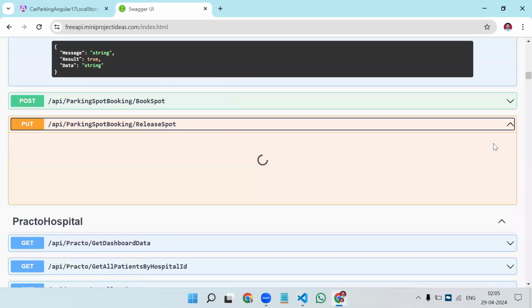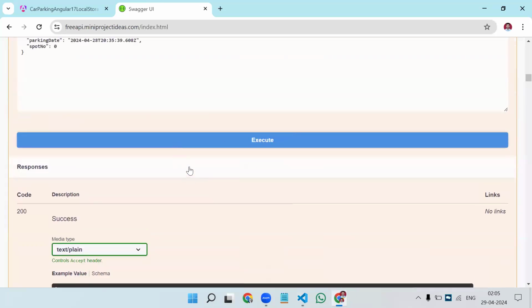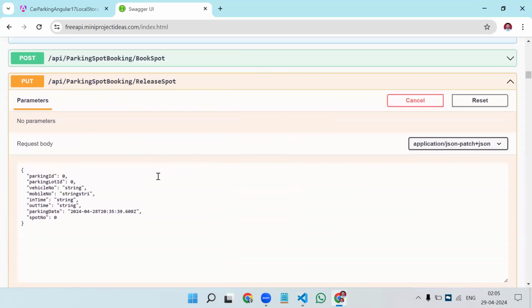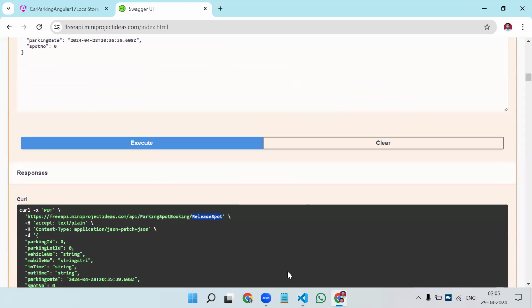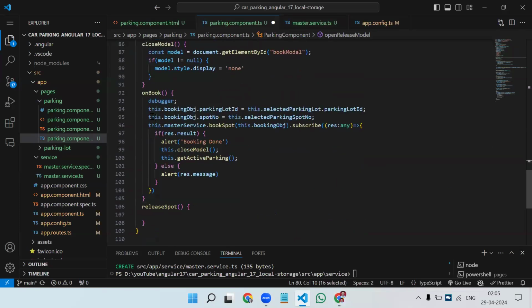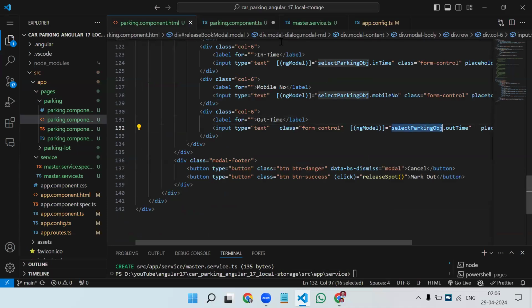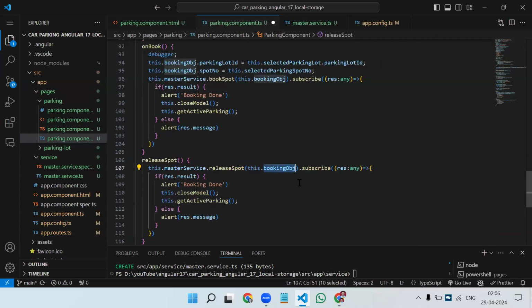Let's get this URL. I don't want to make a spelling mistake, so that's why I'm copy pasting it. Release spot. This will go over here. Now, again, just like this API call, I'm just copy pasting it. Instead of book spot, it will be release spot. The object, this is the object which we have to send, the selected parking object. Spot released.